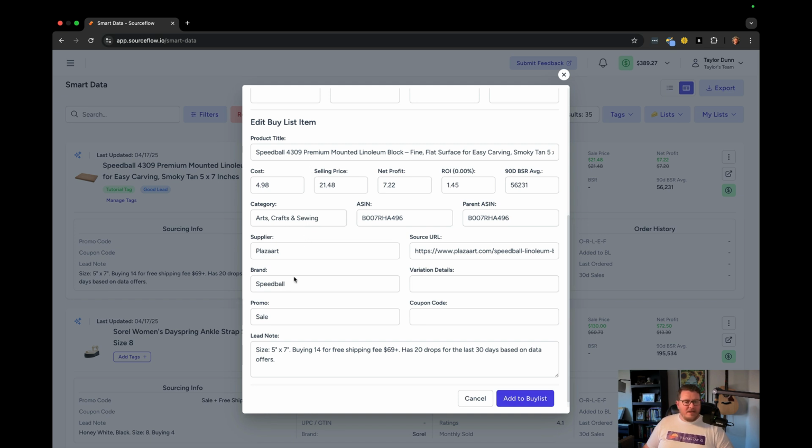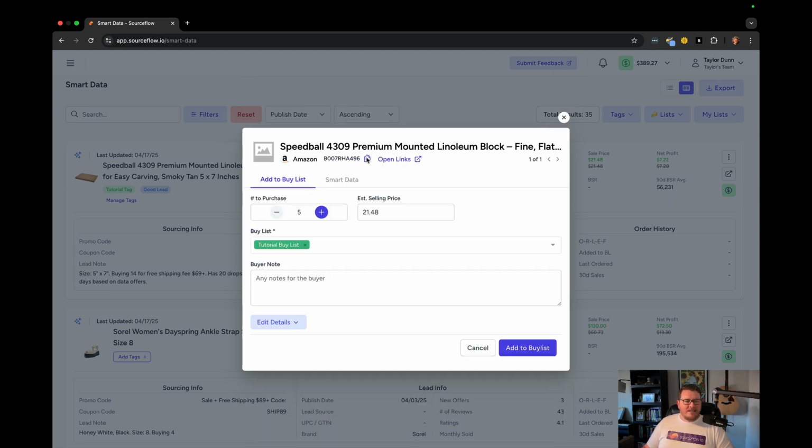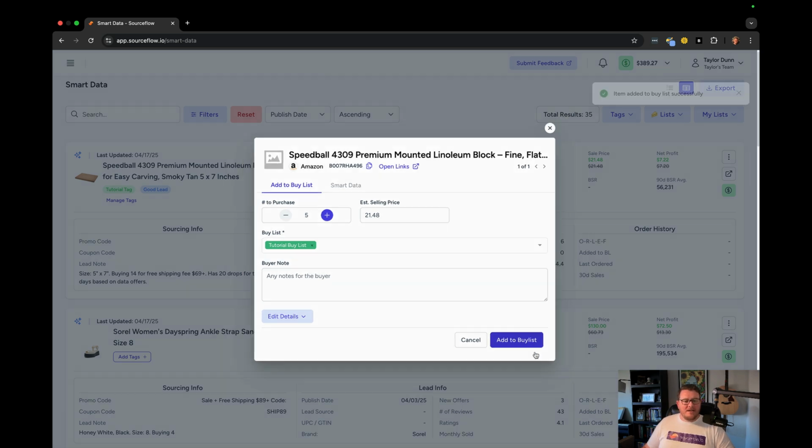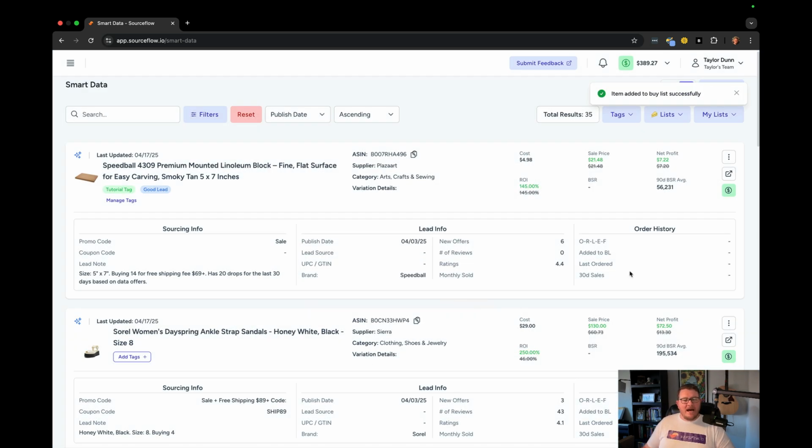So if you want to come in here and change out the coupon code or the promo, you can do so, and it will only affect the item that is being added to your buy list. It will not affect the product that is in Smart Data. So you can add or change anything that you want. If you want to hide that, you can just hide that, and when you're ready to, just click the add to buy list button and you're going to see that that item is added.